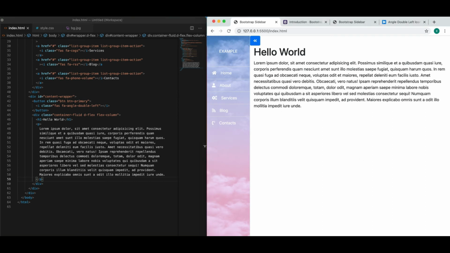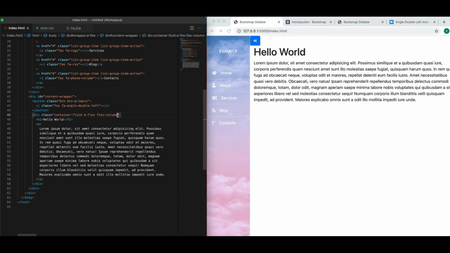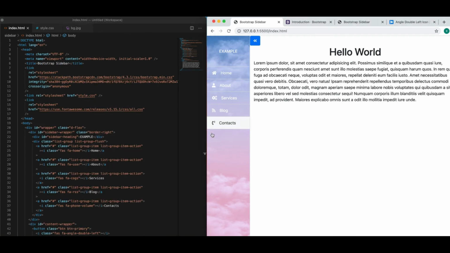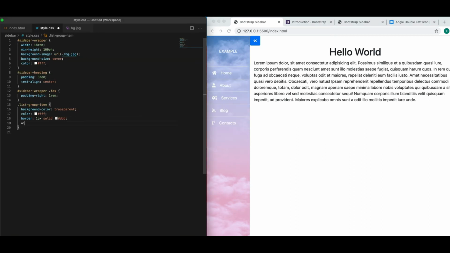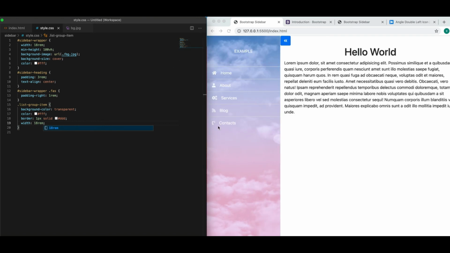And I just want to center the title and the text in the middle. By this, I can just use the Bootstrap class align-items-center. And now it's in the center. Now you can see the width of the sidebar has been squeezed because it's not 100%. So in this list group item, I put a width of 18 rem as well. Now refresh, it will take up the whole width of 18 rem.